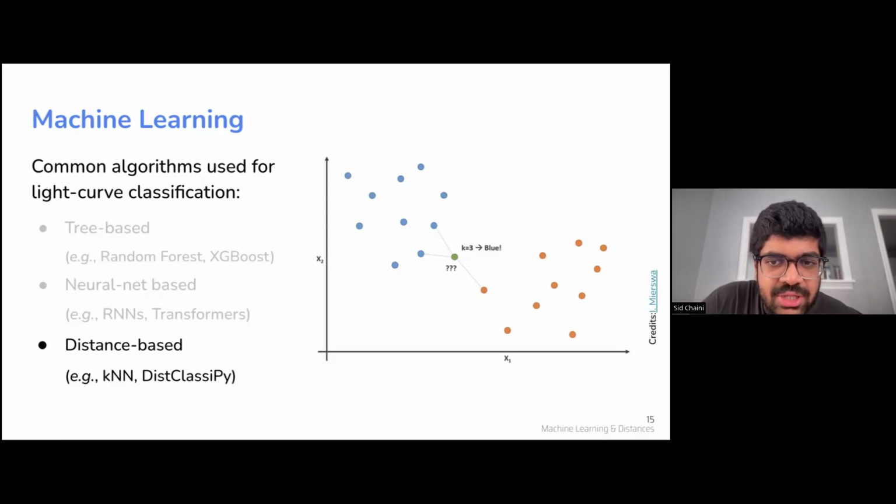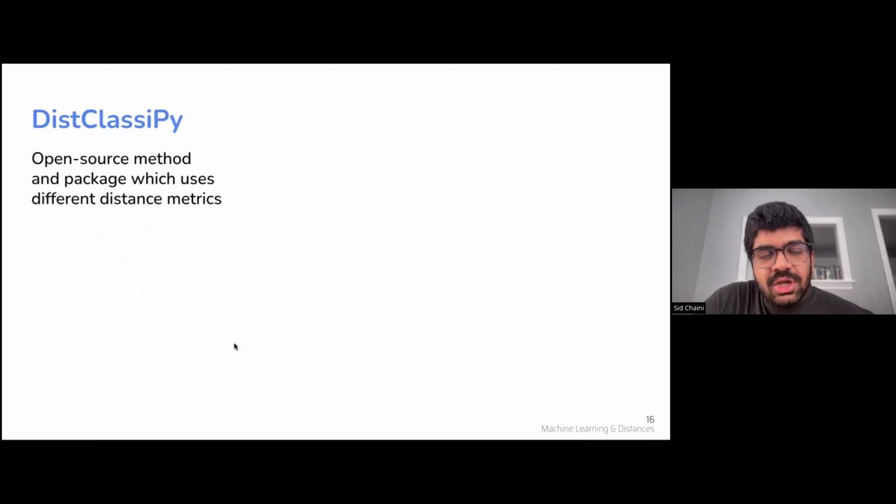But yeah, like I mentioned, these distance-based methods get a bad rep based on the fact that they're parametric and these parameters don't work so well, while tree-based and neural net methods are not parametric, and that's why they are more preferred. But hopefully by the end of this talk, I'll convince you that we can still choose suitable parameters for distance-based methods. And so DistClassiPy is our method which we developed.